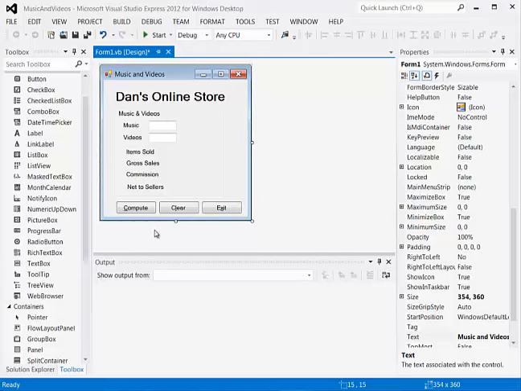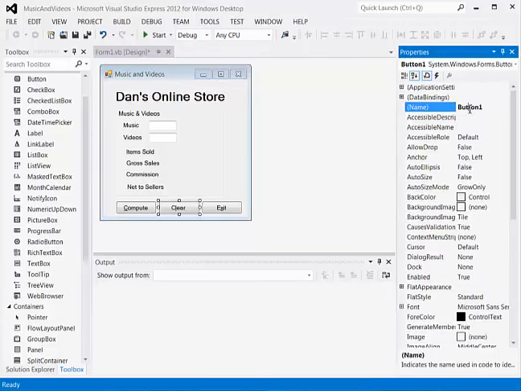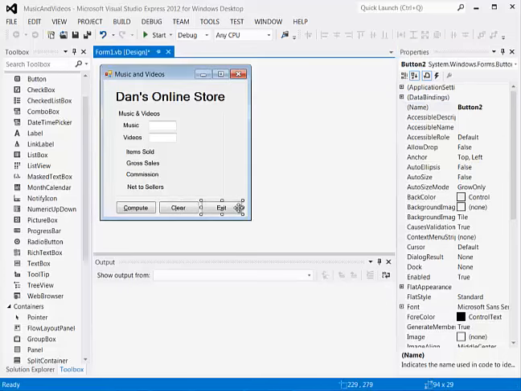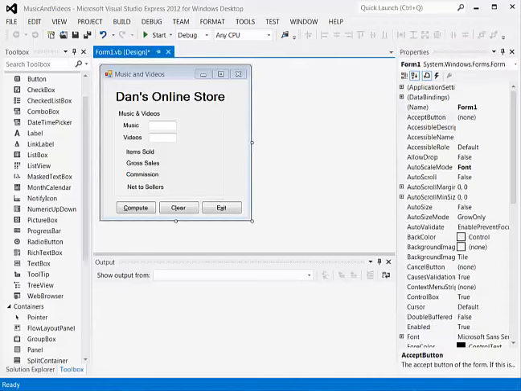Expand my form. Make sure I give names to these guys also. BTN Compute, good. BTN Clear and BTN Exit. Two more things I want to do before entering the code. I want to set the Accept button and the Cancel button.